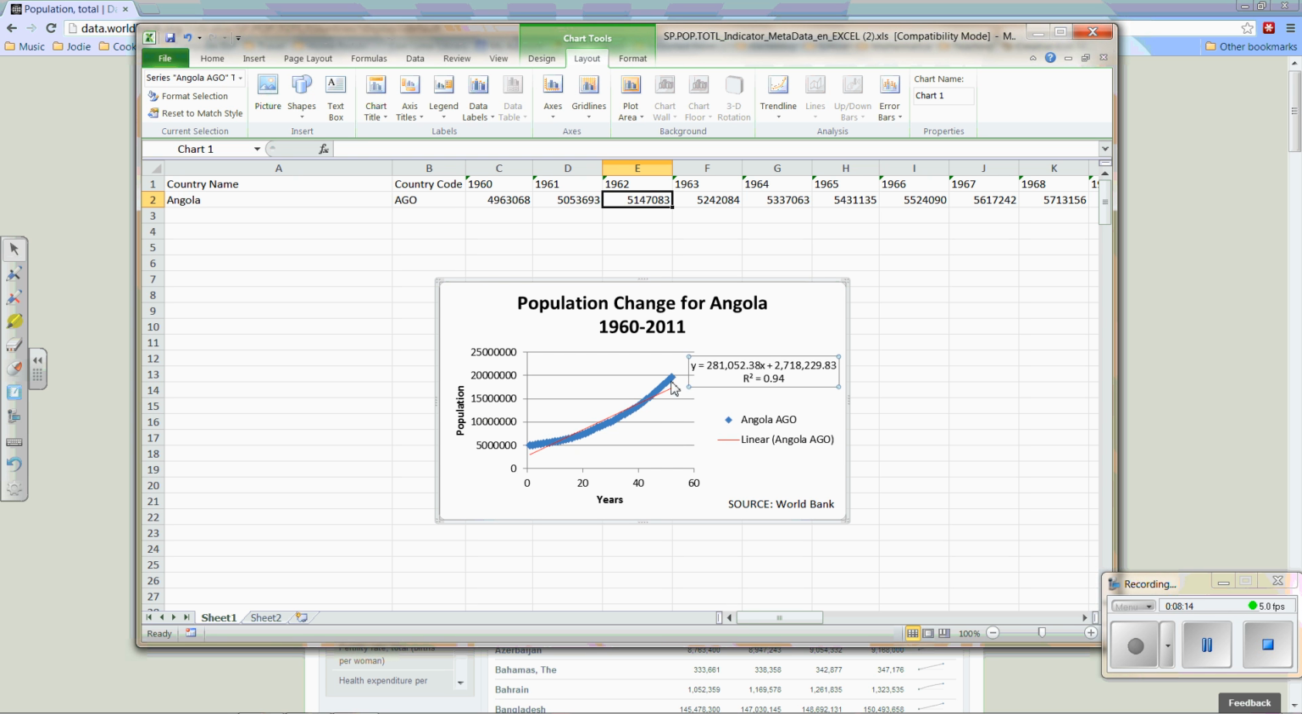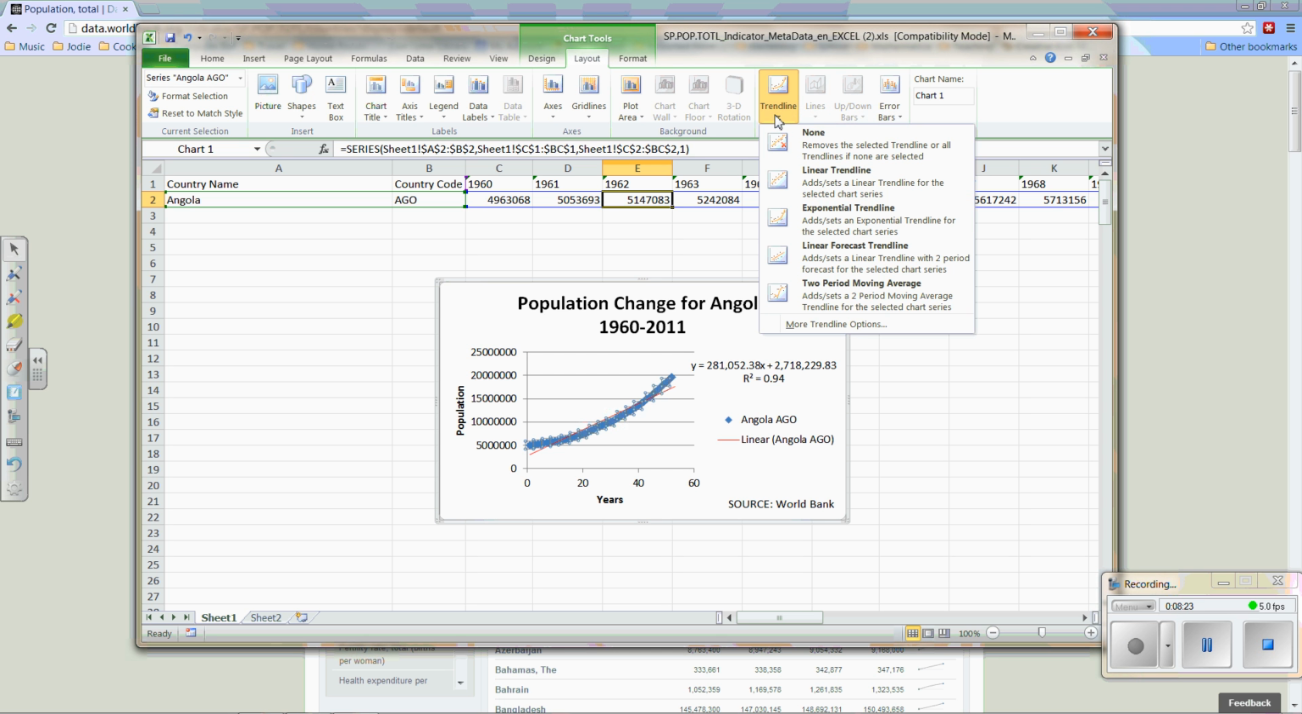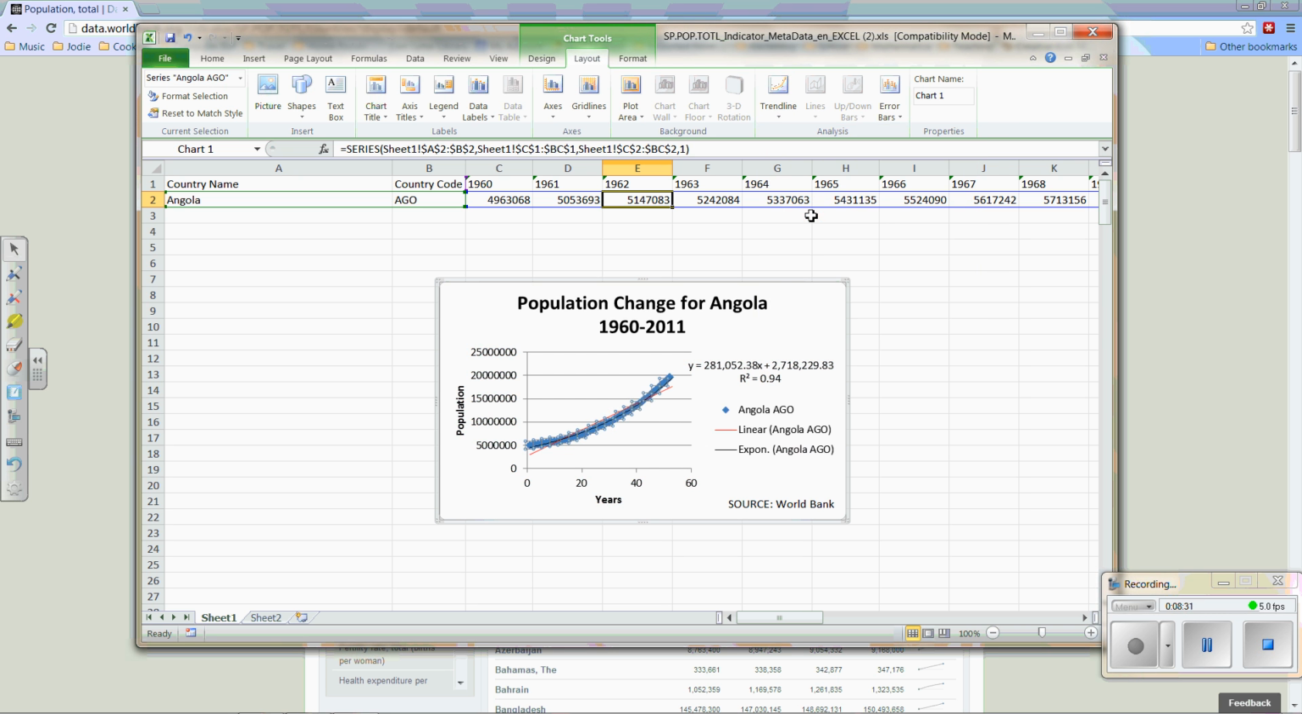Next, I'm going to create an exponential model using Excel. I'm going to click on that blue curve again, and I'm going to left click on trend line, and I'm going to scroll down to exponential trend line and left click.